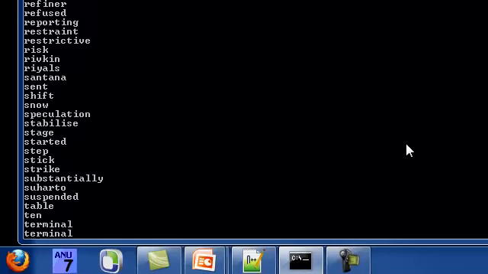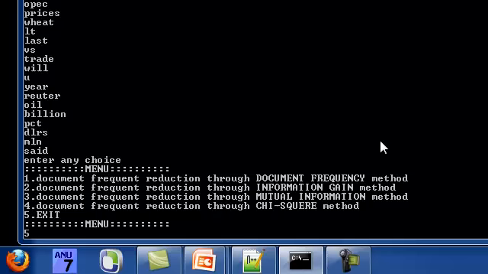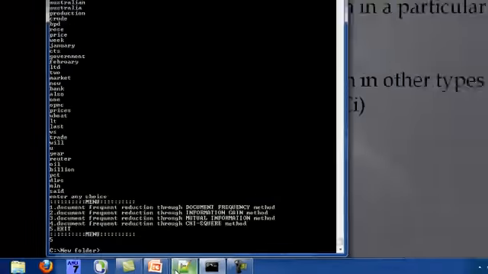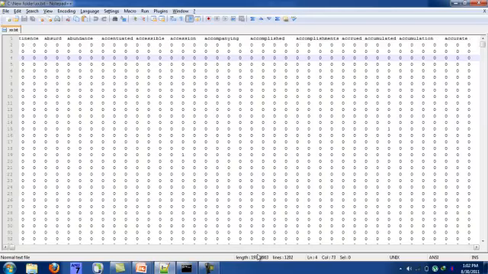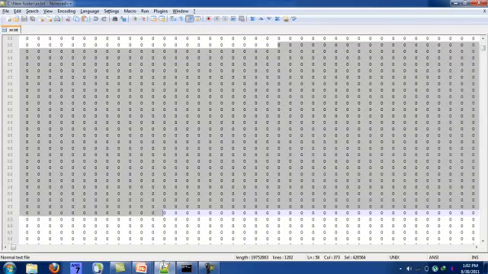Our data set is like this. This is exit. Our data set is like this. If we remove those terms from this data set, then we can easily form clusters.